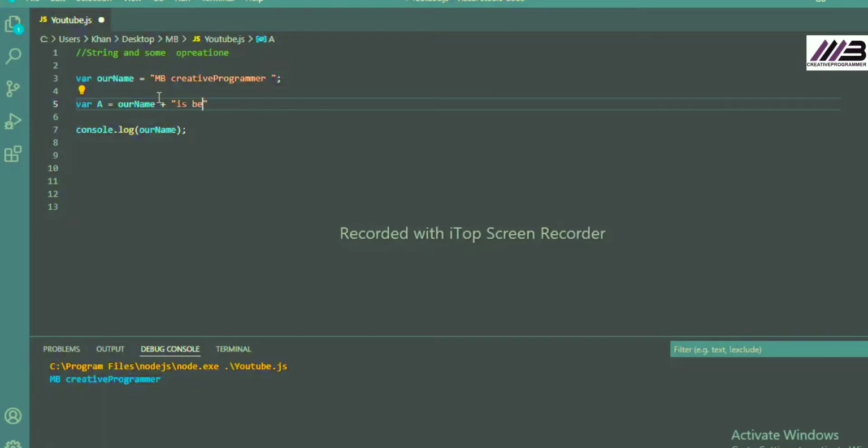is best. We'll write is best. So is best, meaning MB creative programmer is best, and A equals our name. This is with a plus symbol, and with the plus symbol we write is best, so MB creative programmer is best, and this is used for concatenation. This is also considered a string because it is the value that is stored in this string.